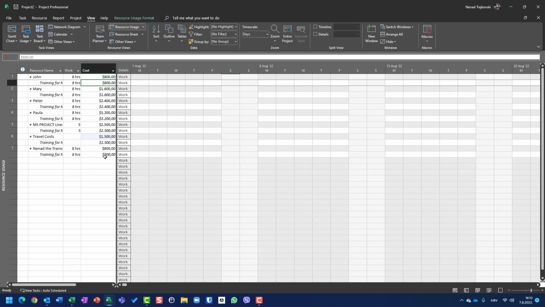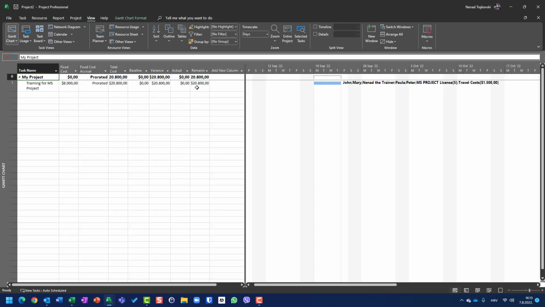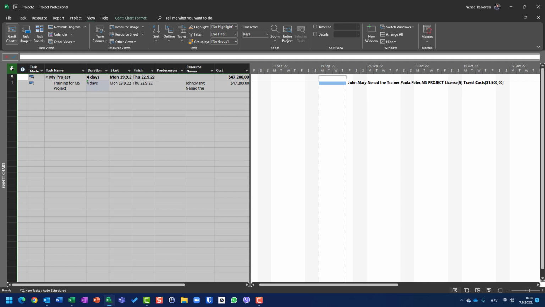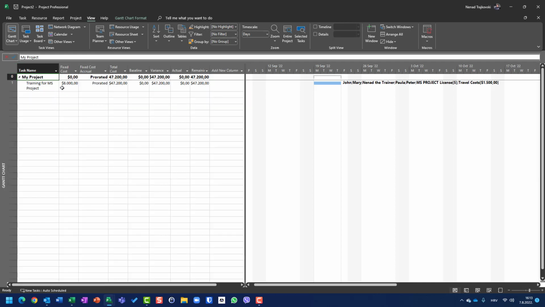But fixed costs remain the same. So if I go here and I see that this is total cost, this total cost is increased by, let's go back to Gantt chart, by those $8,000. So fixed costs, let's go back here in entry, and let's say 4 days, okay? So fixed costs are something which is fixed per task, no matter how many resources and what kind of resources are assigned.